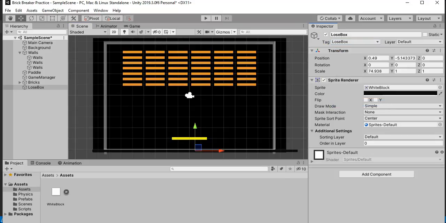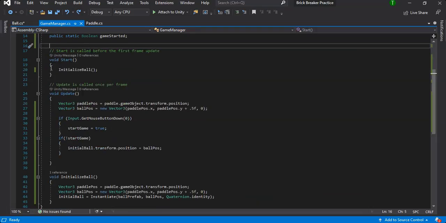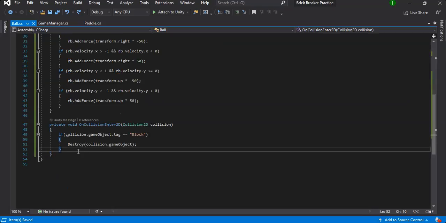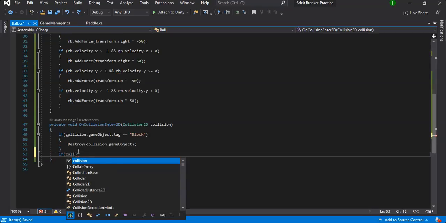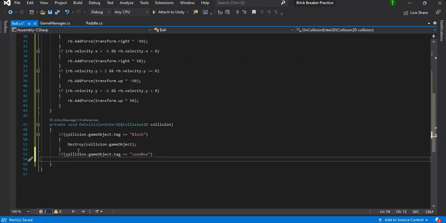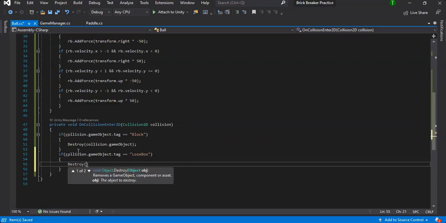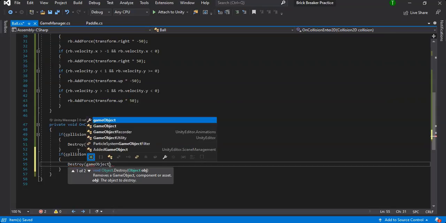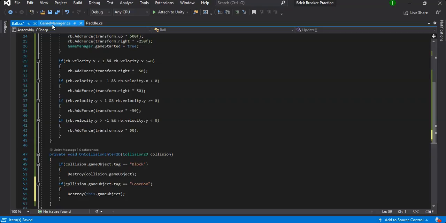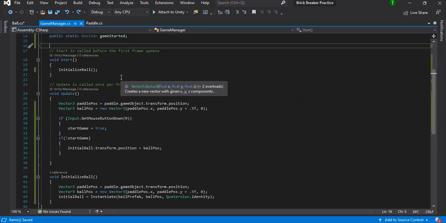Okay, now if our ball game object dot tag equals lose box, destroy this dot game object. Okay, we'll start off with that just so it doesn't go on forever.